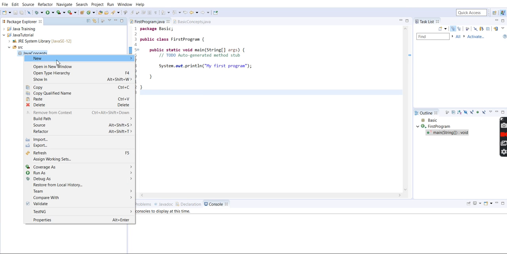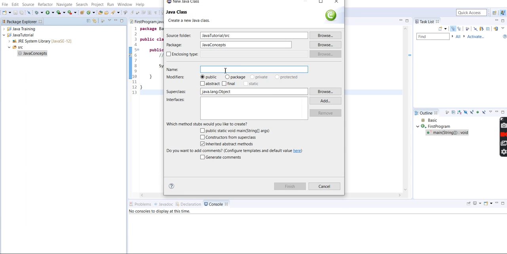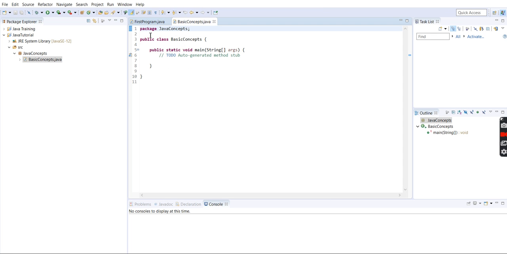So quickly we'll create a new Java class. We'll give a name to the class. Java class names always start with uppercase, so we'll give a name. We'll click on this to generate a main method for us. Click on finish. So this is the basic template we'll get after creating a Java class.